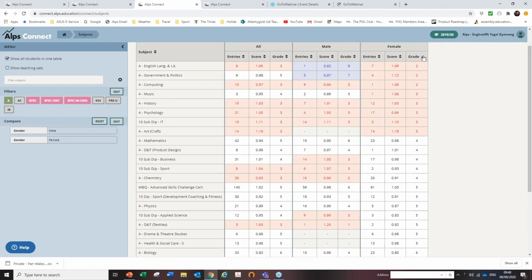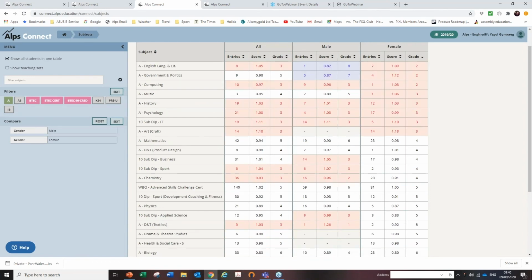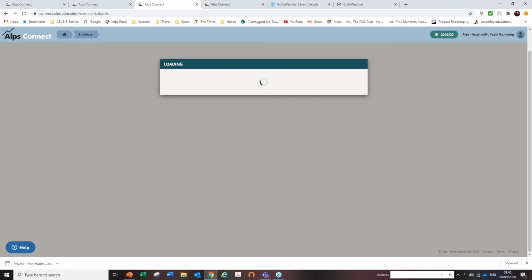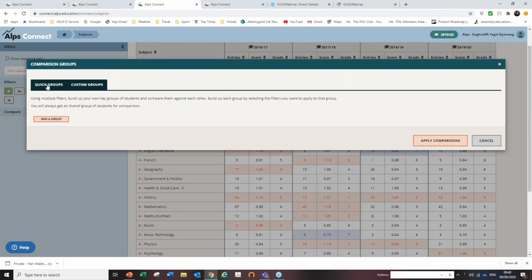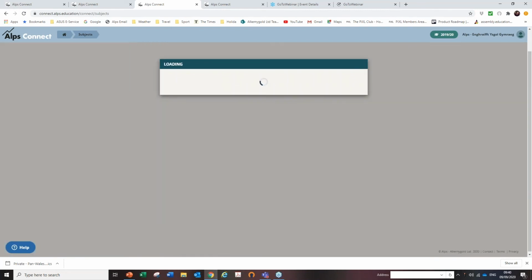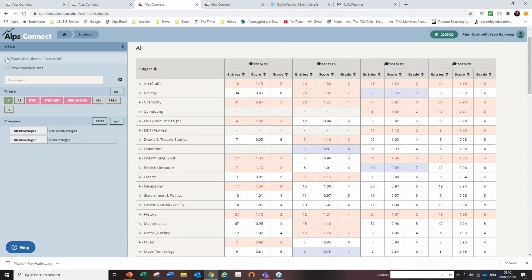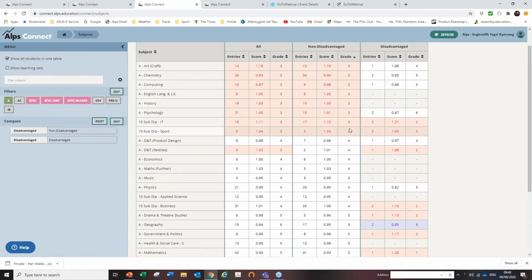And I can do the same for the young ladies and see their pattern. And of course, I can do exactly the same, let's do it, I've got time, for the EFSM students as well. It'll take a second to cook, and we'll quickly have a repeat of those exact manoeuvres: show all students in one table. There's how the non-disadvantaged have done, very small numbers.